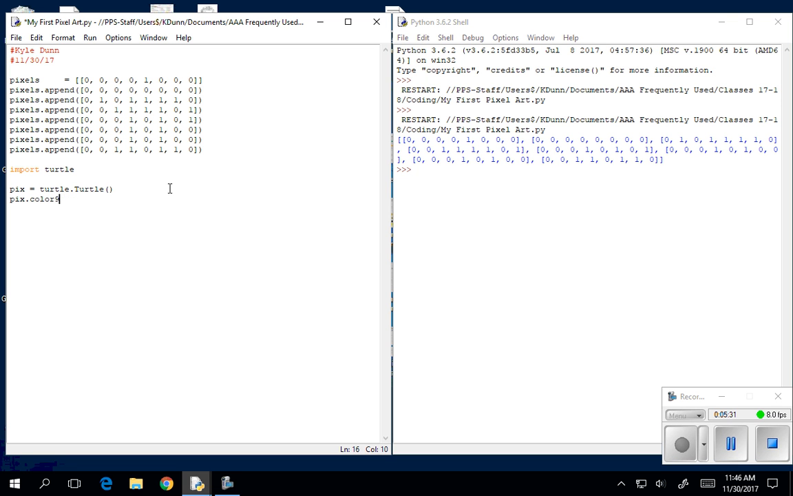So I say Pix dot color. That's the name of my turtle. And then I'm going to put in quotes black. Do not use uppercase if you were doing that. Okay. And I want them to be fairly quick, so I'm going to say Pix.speed. And we decided that 0 is the fastest, right, guys? Isn't that what we decided after playing around with it? All right. So I'll give you a second to do that.